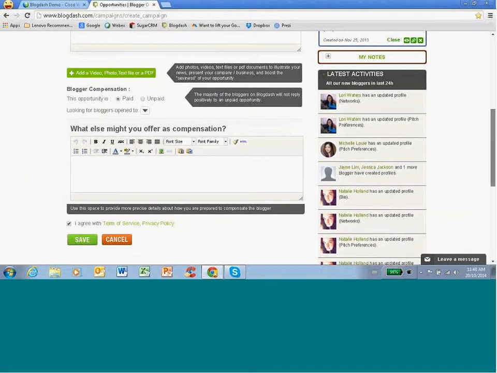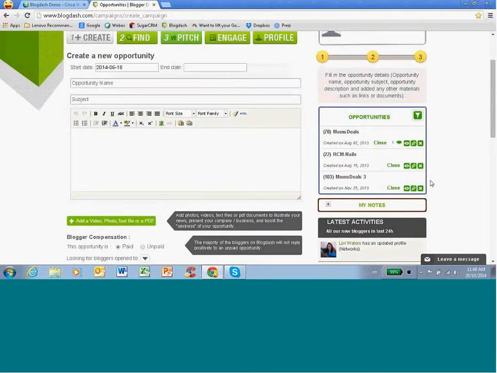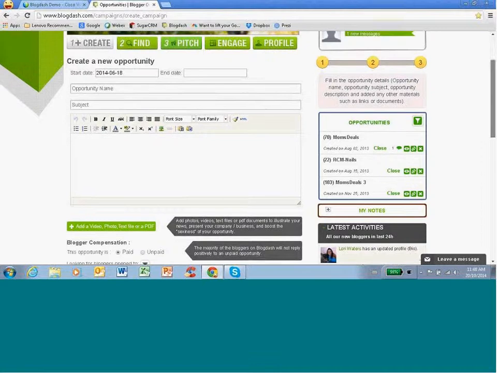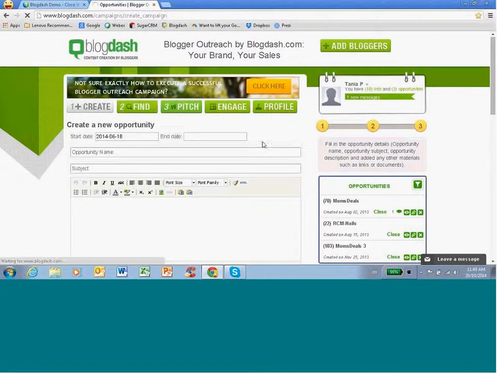Whatever the case may be, you save your campaign, and all your campaign opportunities will be saved in this box here, so you can have quick access to them. And then once you're done with step number 1, you want to move to step number 2, and this is where you'll be spending most of your time trying to sift through our database of bloggers using our filtering system.